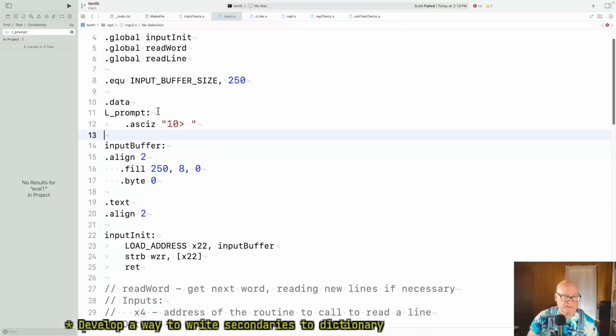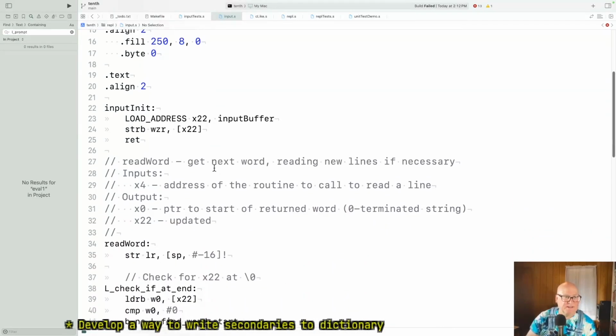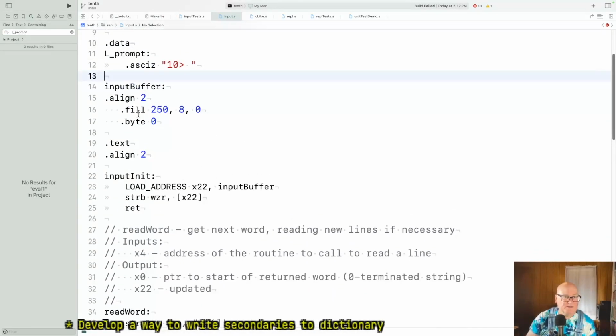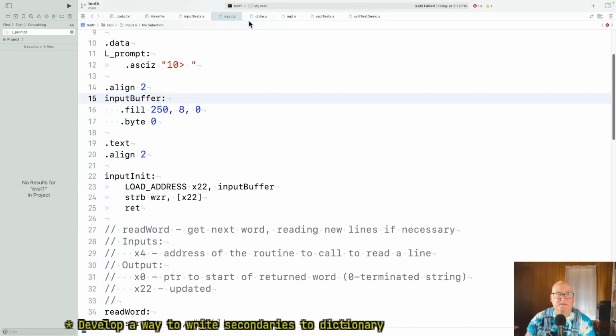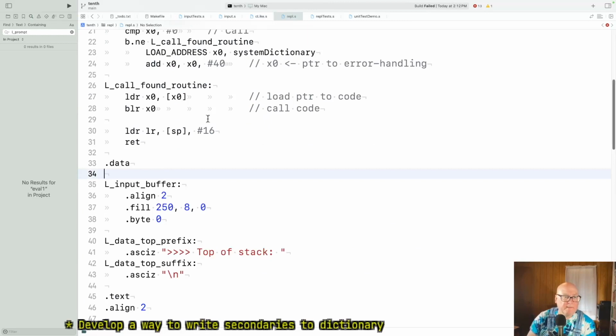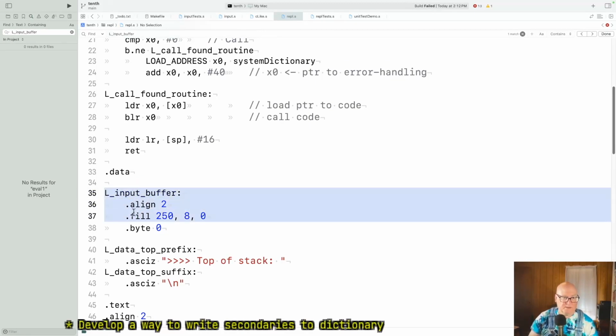Now there's something else odd here, isn't there? We've got input buffer here. I guess I'm gonna align before I get the address. Why does REPL have this? No good reason.